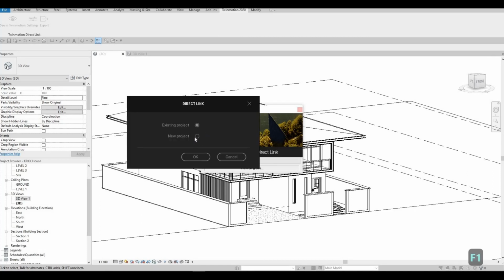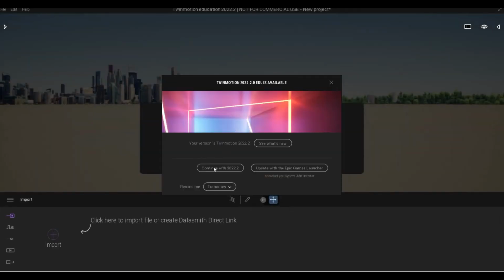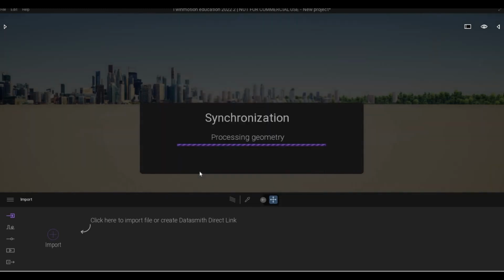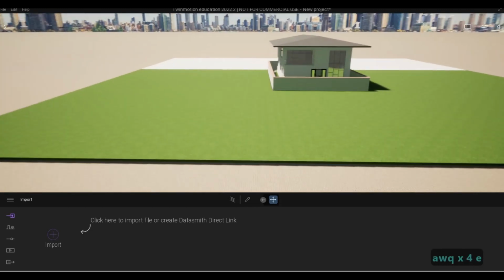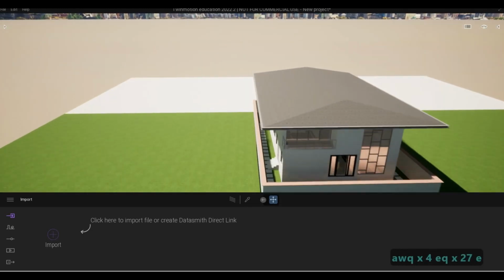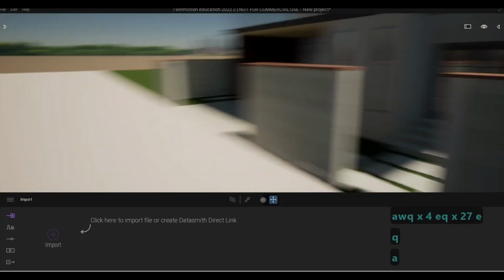So once it loaded, make sure you click on new project, press OK, and then now it will synchronize again. We're going to say continue with 2022, the newest version, and then here we just need to wait to synchronize it. So now we have this one.